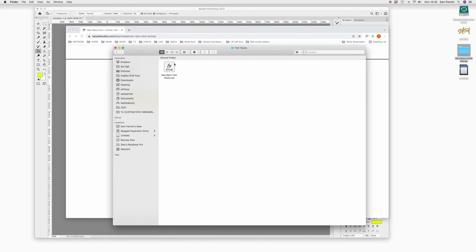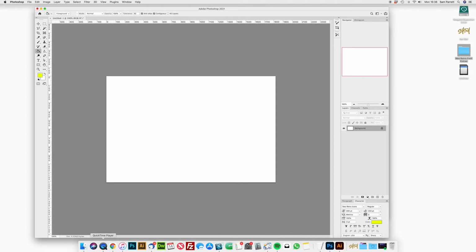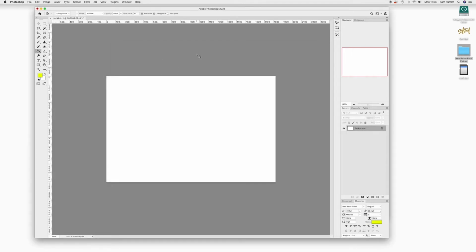So this is a weird one. You just double click the ASL file, and if you have Photoshop open, it will open Photoshop, but it doesn't tell you anything. But the text styles are installed, and it's the same for the patterns. Just double click the PAT file, and those are installed as well. I'll show you how to use them in a minute.